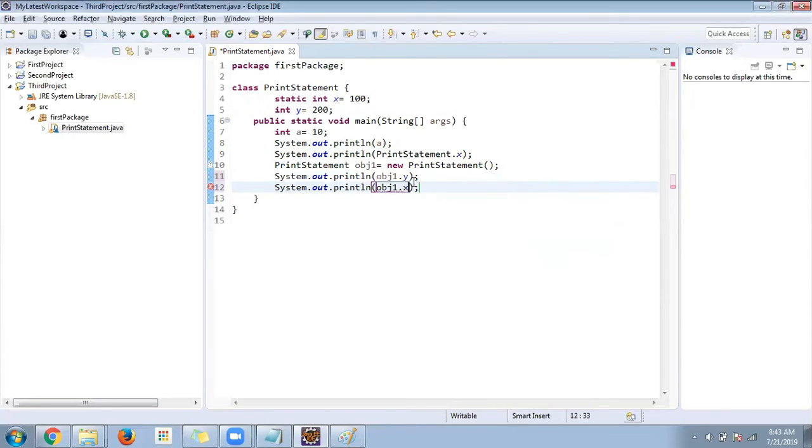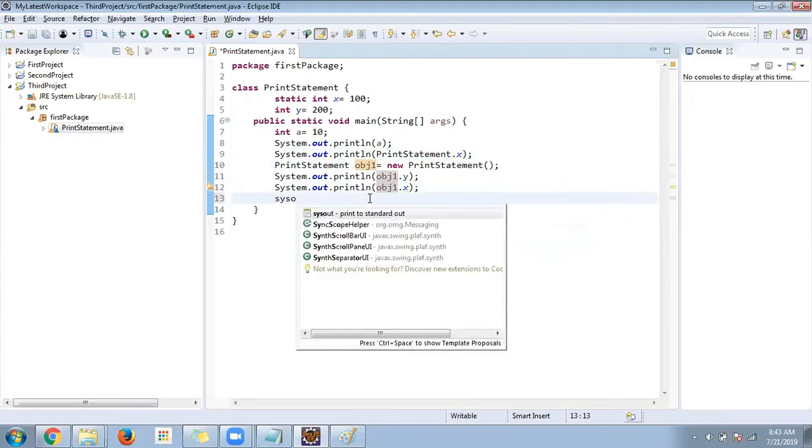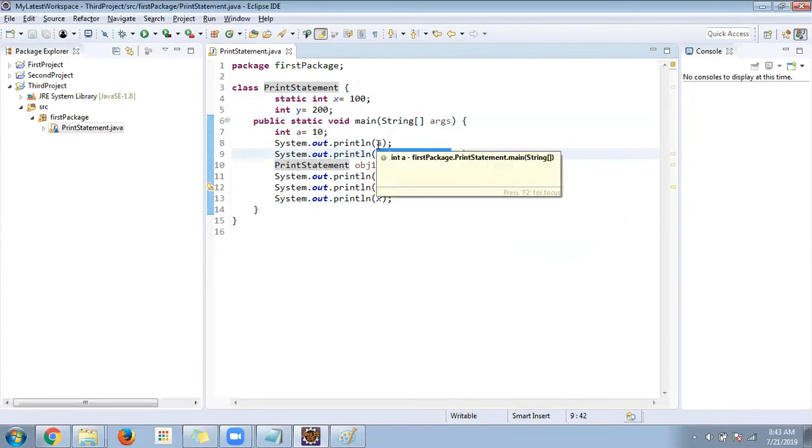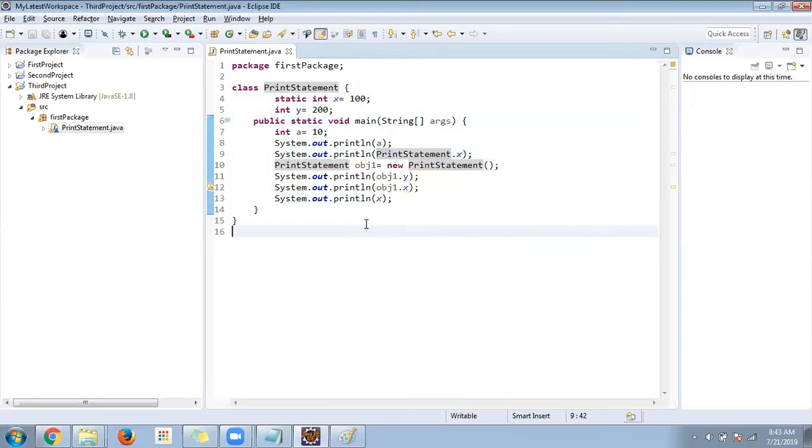obj1.x. That is, static members can be accessed with the help of the class name, with the help of the object name. Also, I'm able to access them with the help of the variable name. Whenever you refer by the variable name alone, what will happen? The search goes to the local memory of main. If you don't have it there, then it goes to the static pool and then gets me the X value. But when we refer by the class name, the search directly goes to the static pool and then gets me the information. That's the one thing.